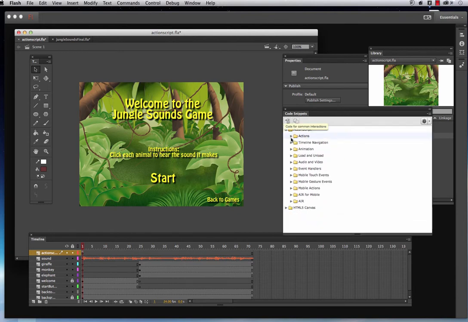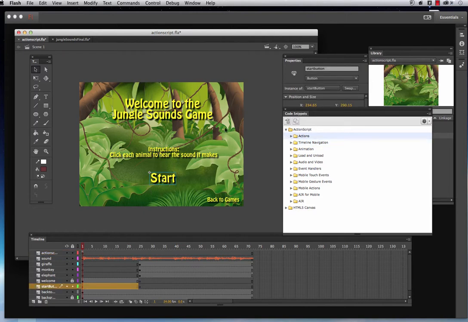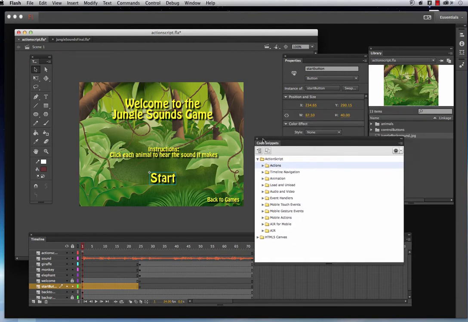So the next one I'm going to work with after I do the back to games button, obviously, is the start button. So my user comes to the welcome screen, listens to the music, and now I want to go into the file and listen to the animals and see what kind of sounds these animals make. So I have to select the start button on the stage and give that one a name. I called this one start button.